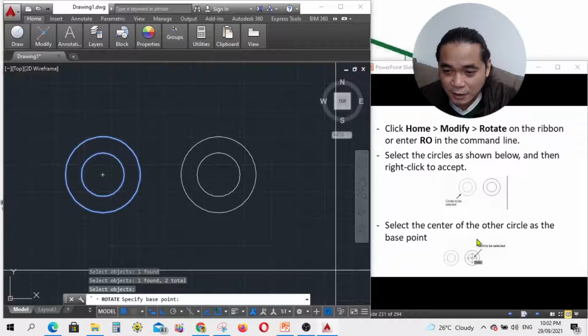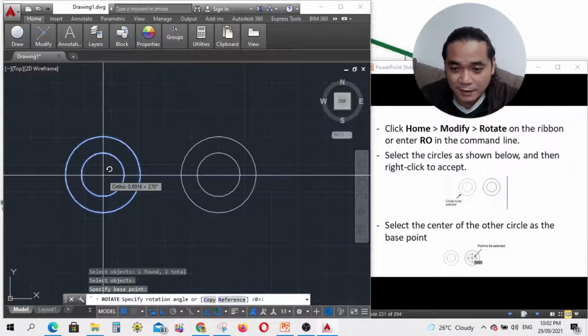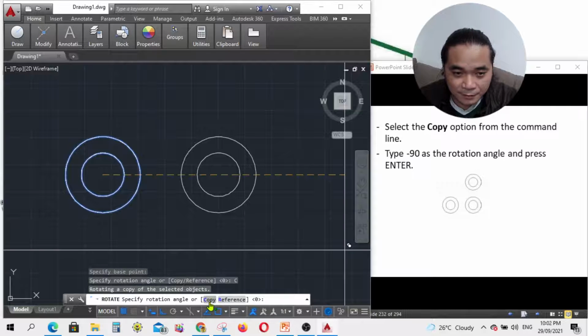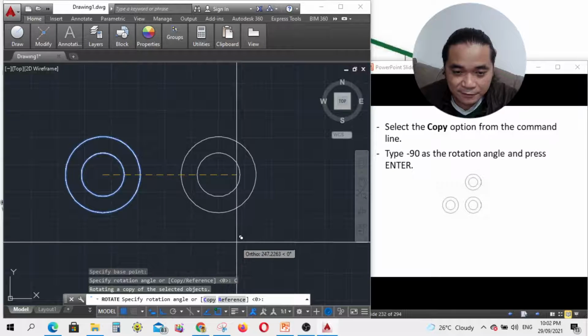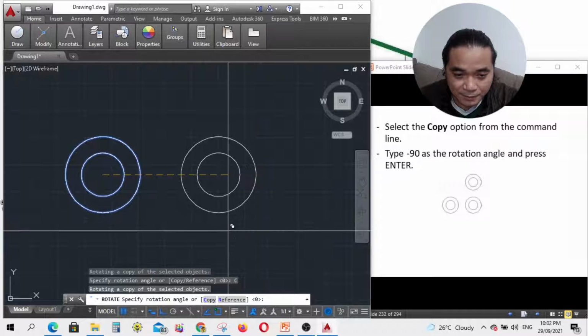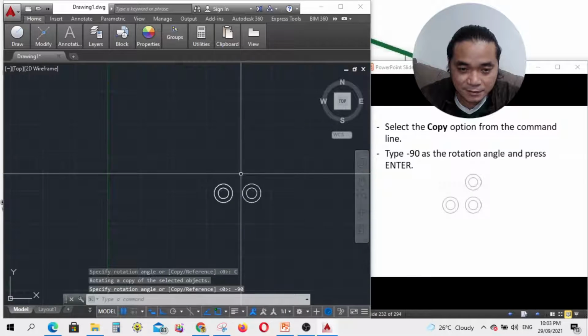Then select the center of the circle as the base point. So this one, center. Then what's the next procedure? Select the copy option from the command line. So select the copy. So this one. Then we have to type negative 90 degrees. So let's type copy. Let's type negative 90 and press enter.